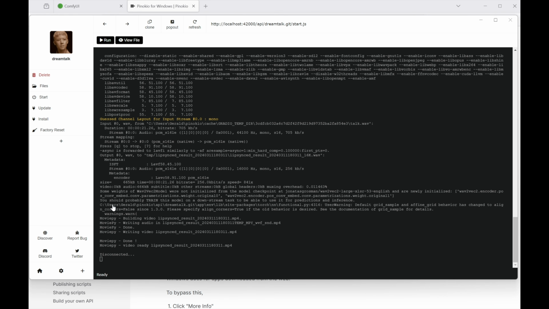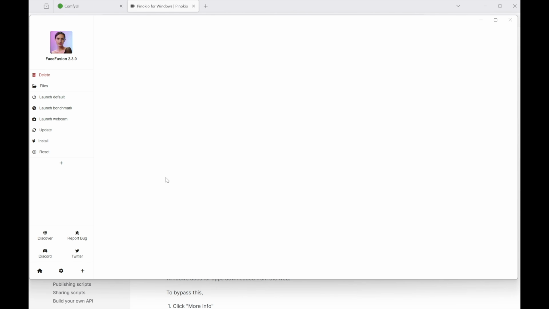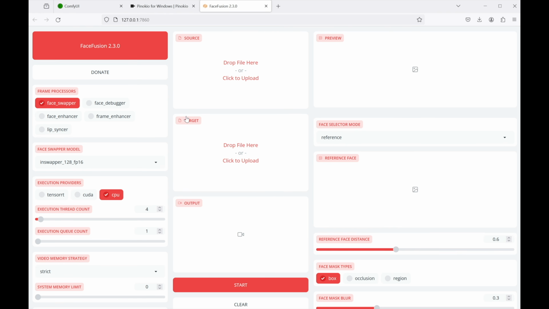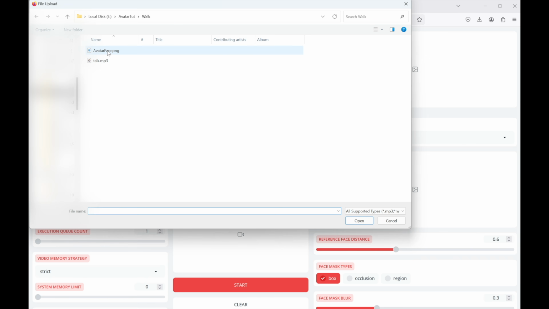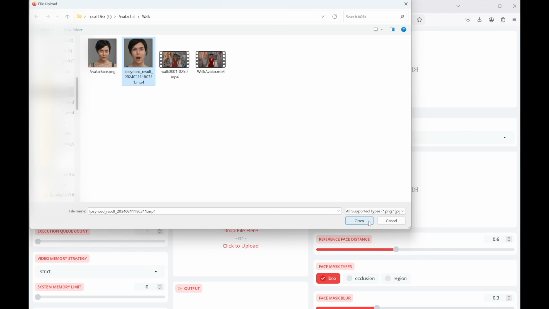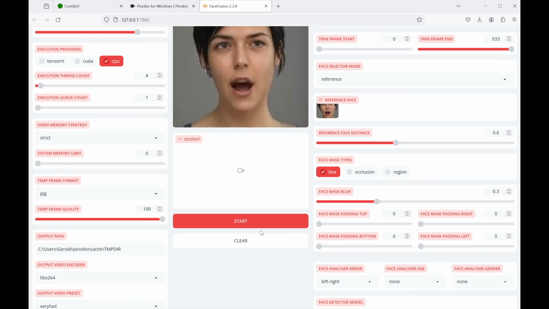Bring the Pinokio app to the front and stop DreamTalk. Then hit the home button and start FaceFusion. Now again, load our avatar image into the source input box and the DreamTalk animation into the target box. Then select Face Swapper, Face Enhancer and Frame Enhancer and hit Start.